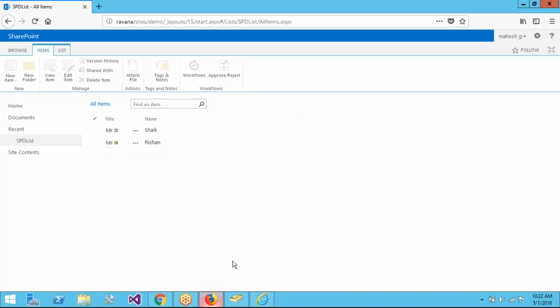But Mahesh only has the view option. He cannot edit and he cannot add a new item. He can only view the items, that's it. So that's why he has read access. Okay, but I'm coming back to here.